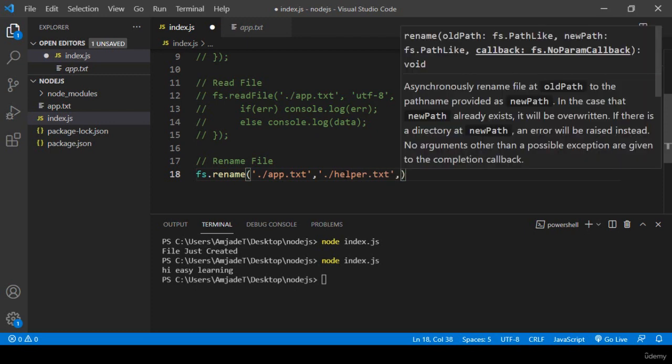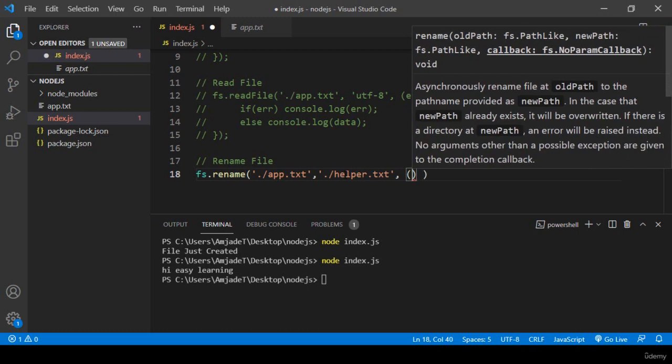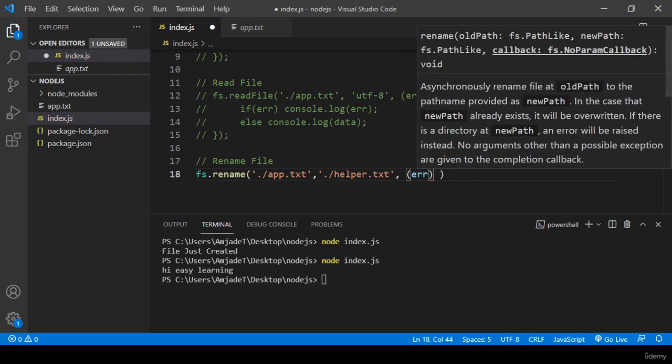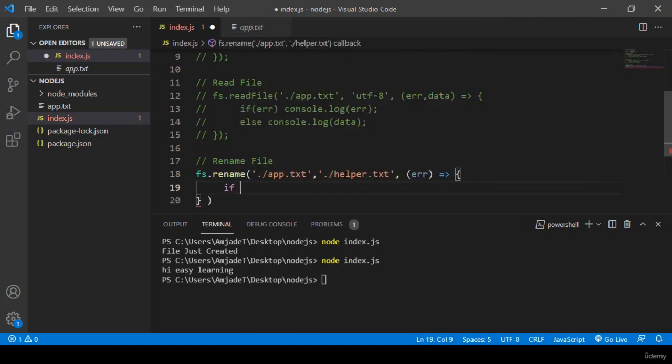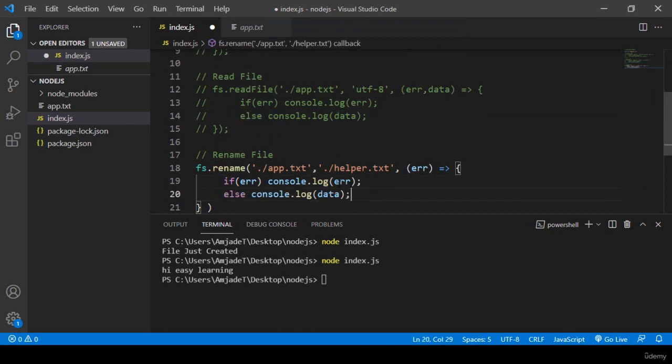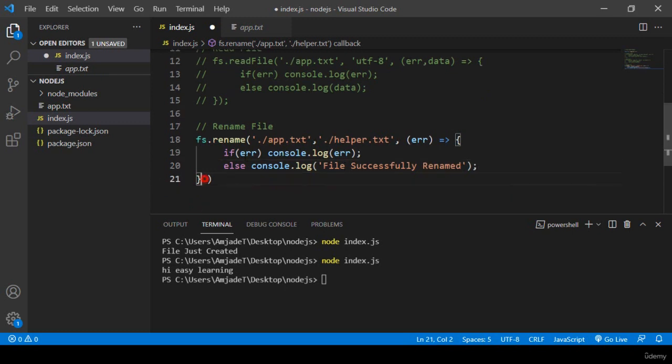Okay, and after that I want to call another callback function. I hope you already know I pass the error. If there is any error, then it will display this error. That means if there is any error, the same condition, better I copy it. Okay, I copy it. If there is any error, then it will display this error, else it will display some string text. Here I want to display, else it will display file successfully renamed. Okay, so then it will display this part. Great. So friend, that's all you have to do to rename this file.